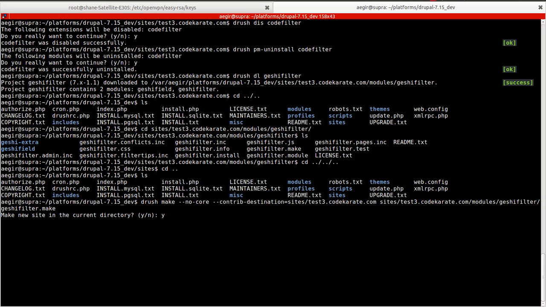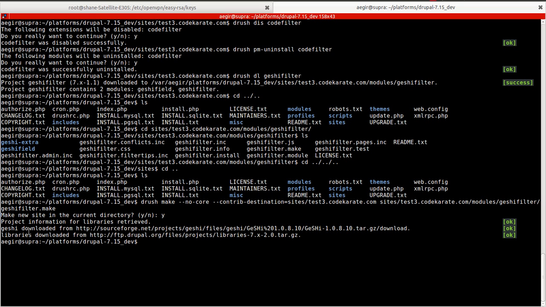I'll go ahead and hit yes. So it was able to download the libraries. It downloaded this GeSHi, and it downloaded the Libraries module. So let's go ahead.